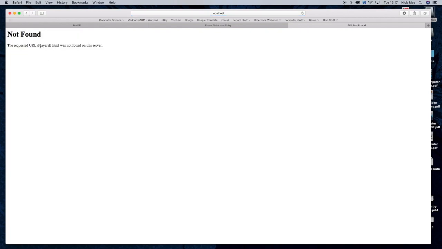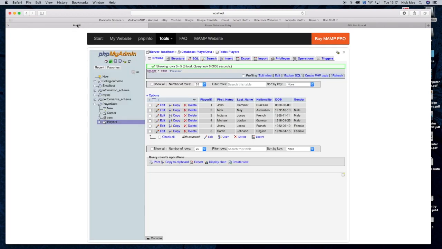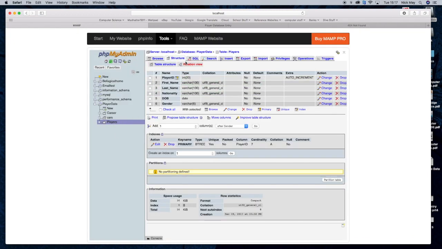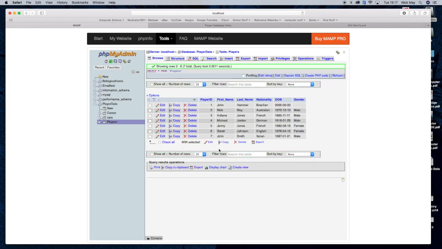Oh, and it's trying to go to Players B, where I had this file set up to jump to Players B. But let's see if this actually worked in terms of entering the data. So I'm going to go back to MAMP, go to my players, and I can browse my players. Now I know this worked. I just saw it. John Smith, Italian, that worked.